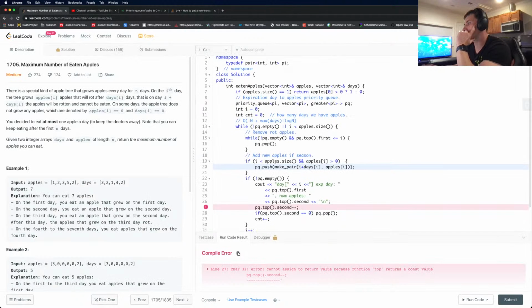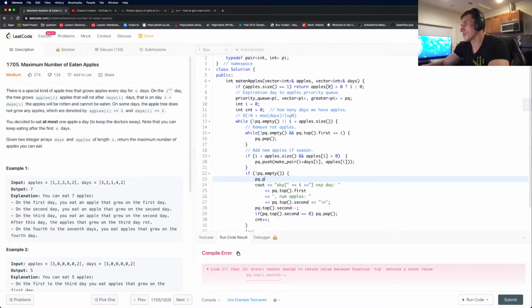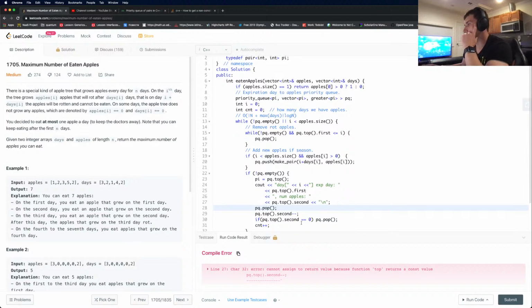Yeah, so technically here, what we need to do is first say pq pop, right? So have this pair, sorry, pq top, let's say pi p = pq top, then we say pq pop, right?